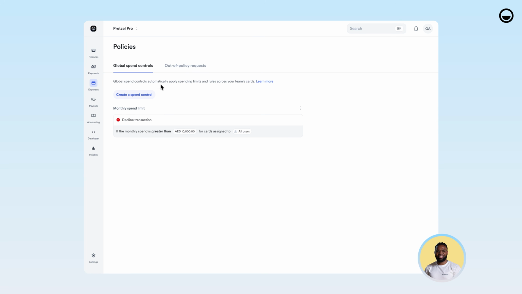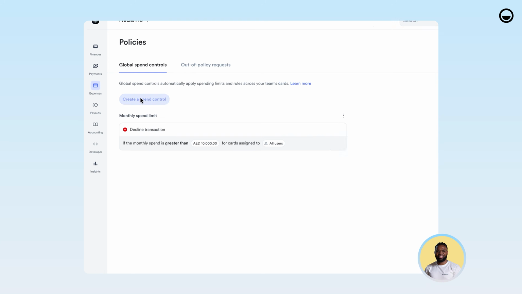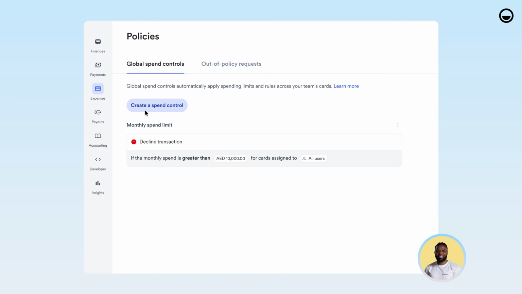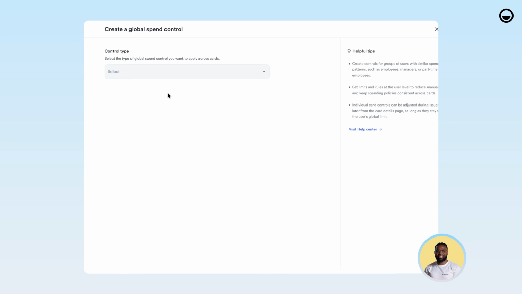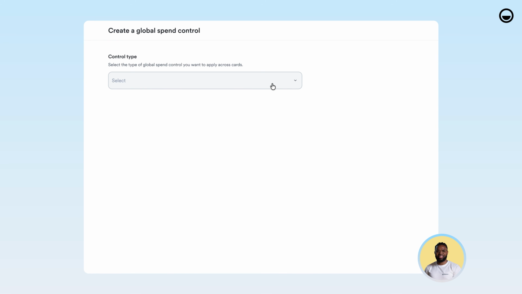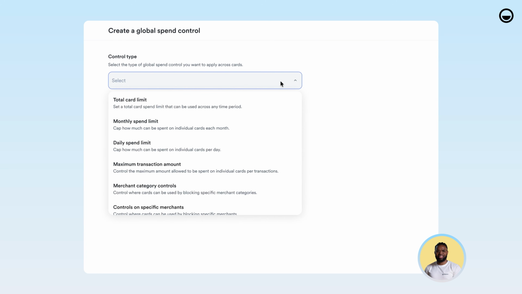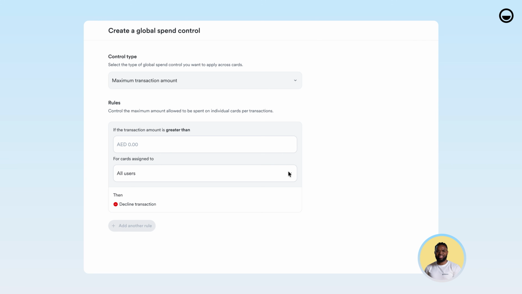So if we go ahead and create a new spend control, you have the option to determine the control type. You have a long list of options to select from, but in this case, we'll select the maximum transaction amount. As you can see with this rule, you can set a maximum transaction amount, which means any transaction greater than this amount will automatically be declined.